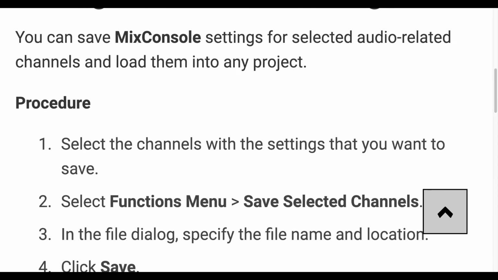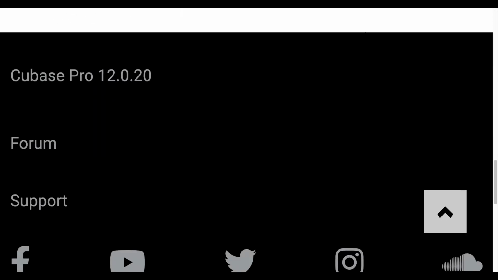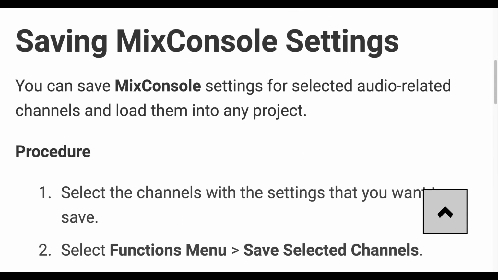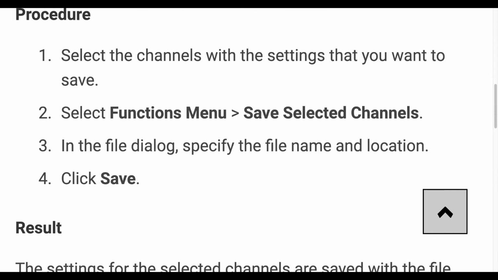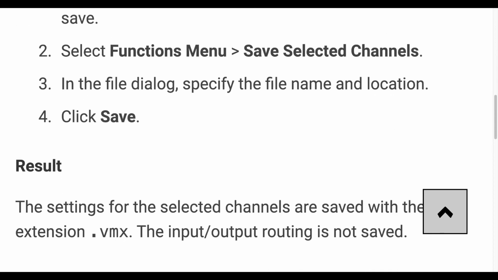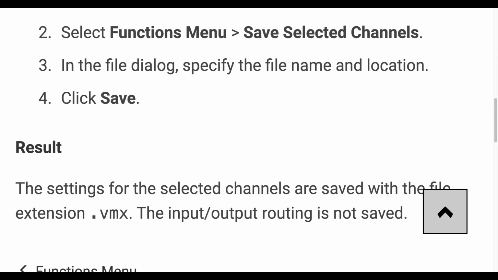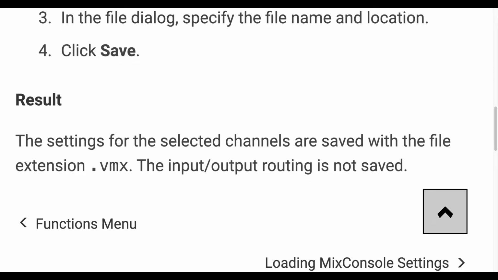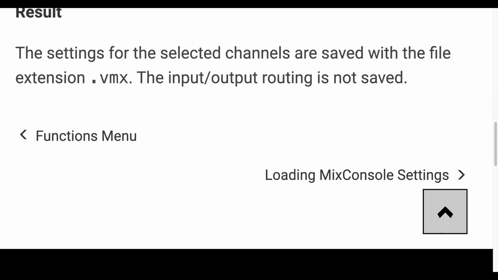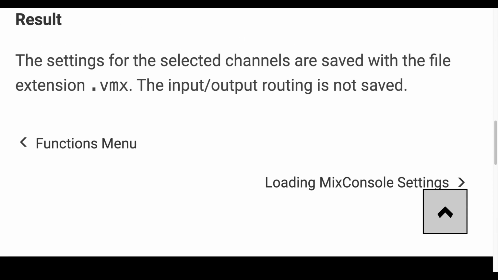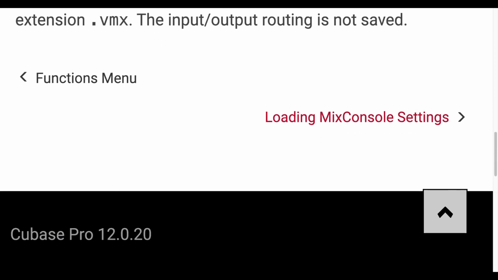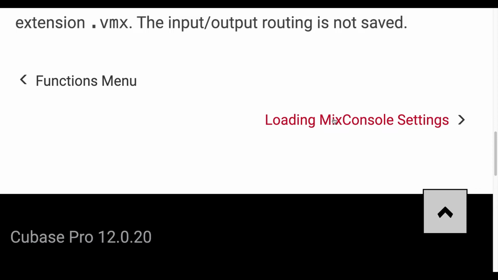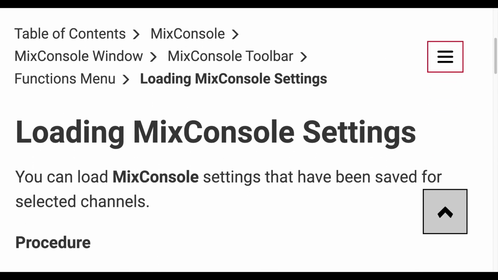You can save MixConsole settings for selected audio-related channels and load them into any project. Procedure. Select the channels with the settings that you want to save. Select Functions menu, save selected channels. In the File dialog, specify the file name and location. Click Save. Result. The settings for the selected channels are saved with the file extension .vmx. The input-output routing is not saved. Functions menu.